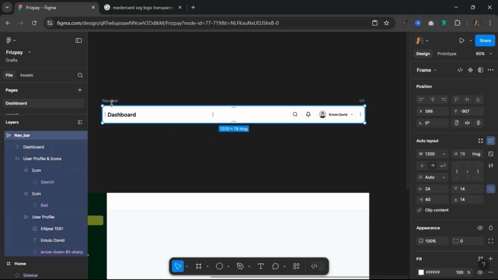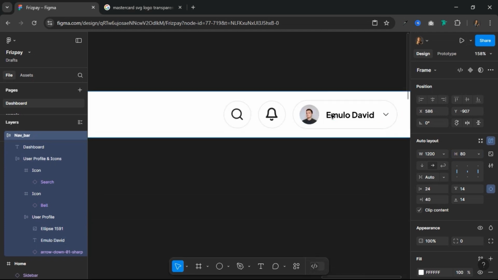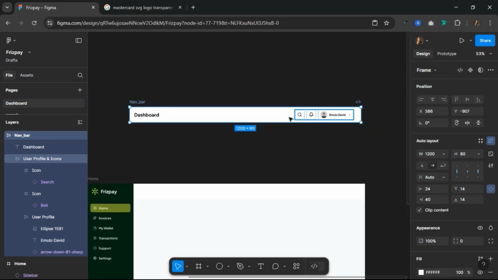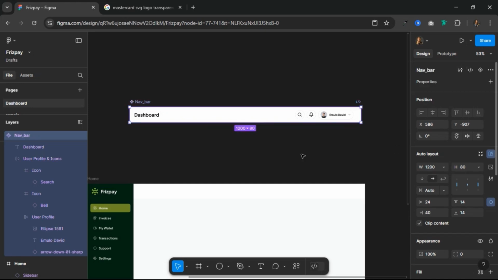Let's see if it still maintains our 80 pixels height. So let's manually add the 80 pixels height because that's what I want it to be. All right, so let's quickly check that. You see how clean it looks. So now we're going to make it a component so we can easily edit it at any time.